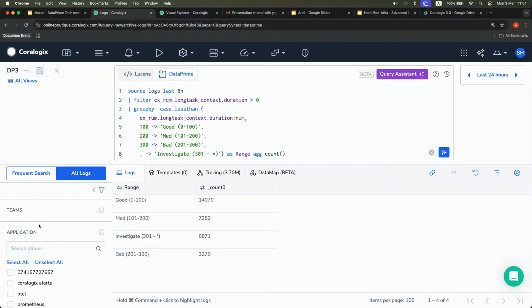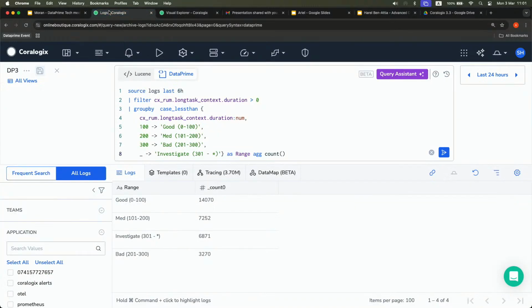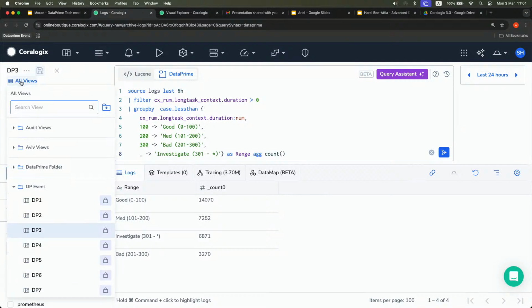And for your question, if I copy that query into either the Visual Explorer or our custom dashboard, you can visualize it. Same query, output that is a pie in this case, okay? Cool. Next example. Next example.